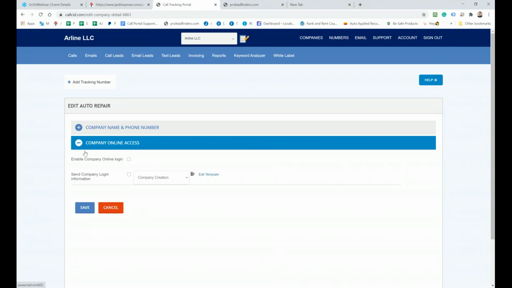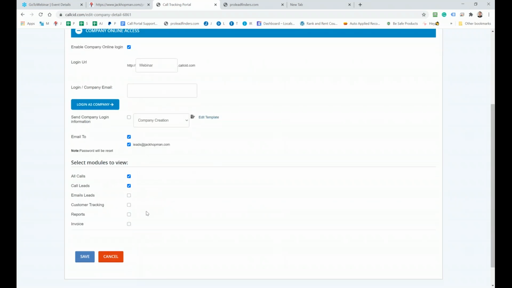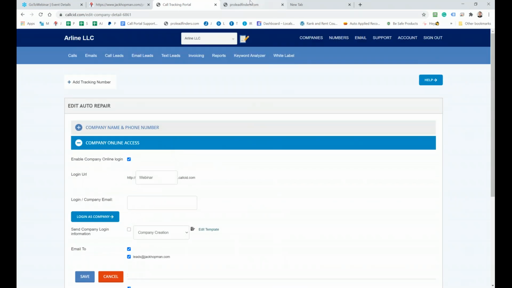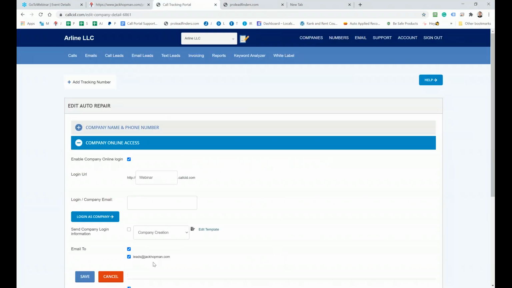Copy online access, enable it, then you can have the company log in. When they log in here, they will see what you want them to see.